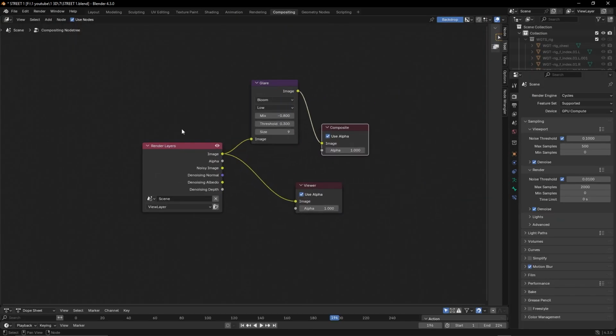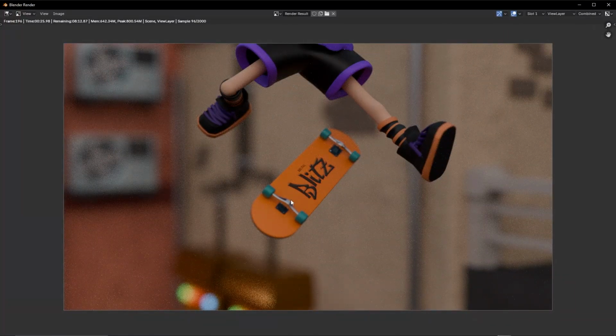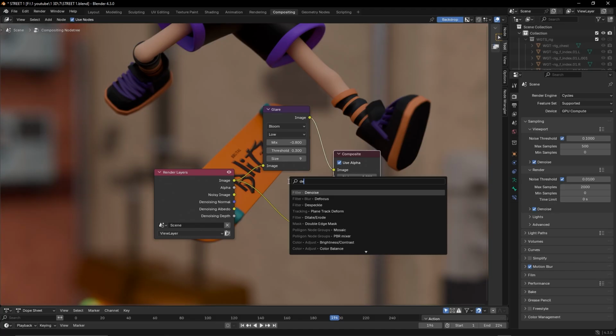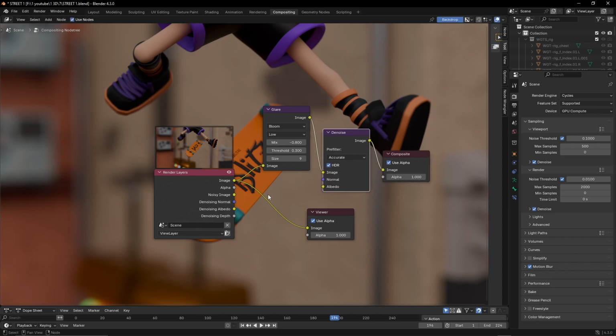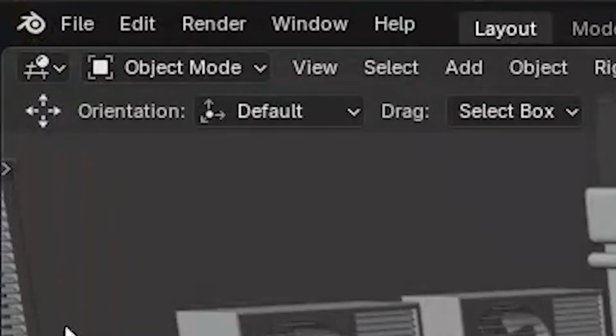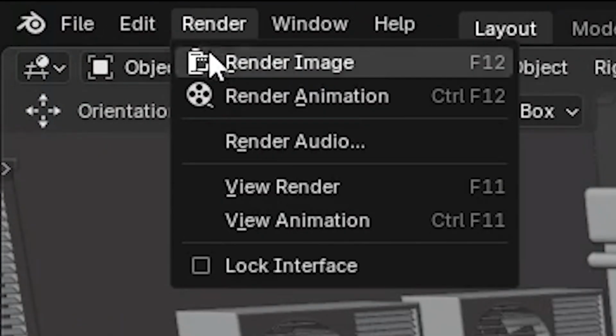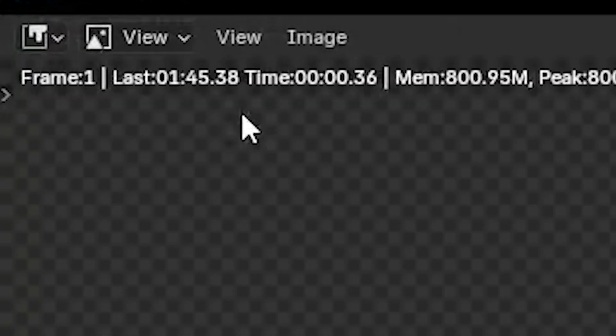And like always, adding a glare. And the best part, pressing render.